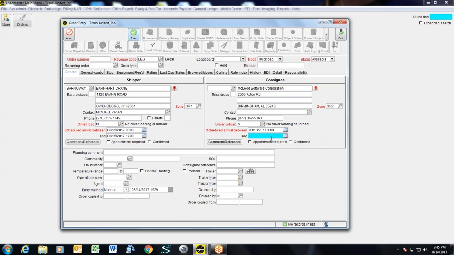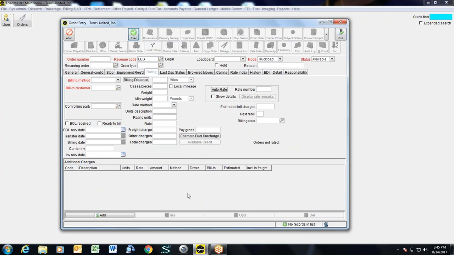We're going to come back in a second. I'm going to show you the rest of the minimal information we need to enter a load. Then I'll come back and go over some of these features. So if you'll come up with me and go to the rating tab, this is where we actually rate the load.